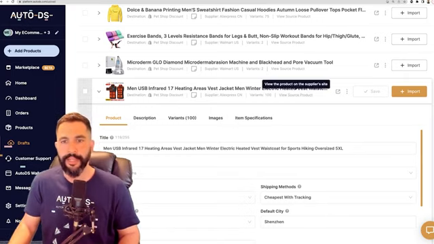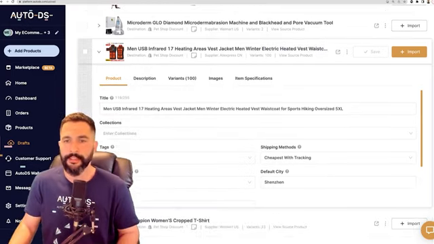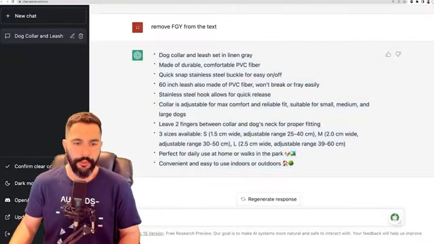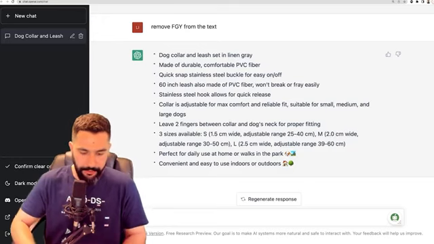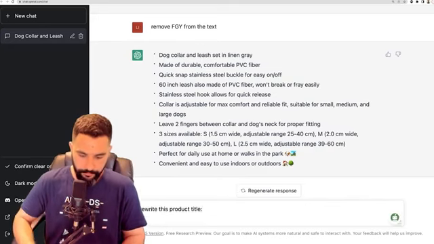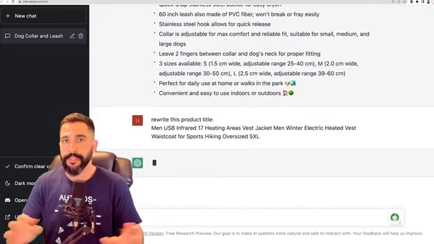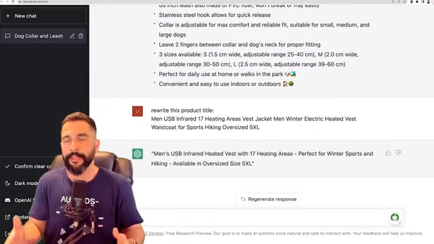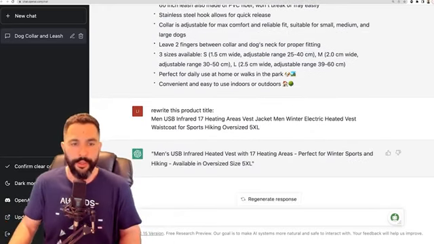So this obviously is a bad title. What I'm going to do here is take this really bad title, copy it, go back to artificial intelligence, and, hello ChatGPT, rewrite this product title. I'm not giving it any specific instructions besides rewriting. So it's just going to rewrite it in better English so that you can better understand what this product is.